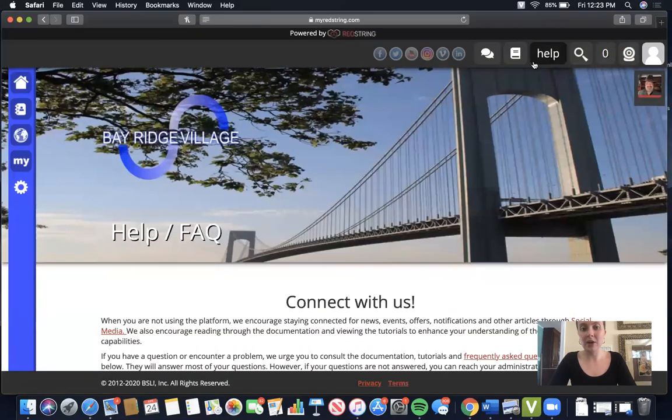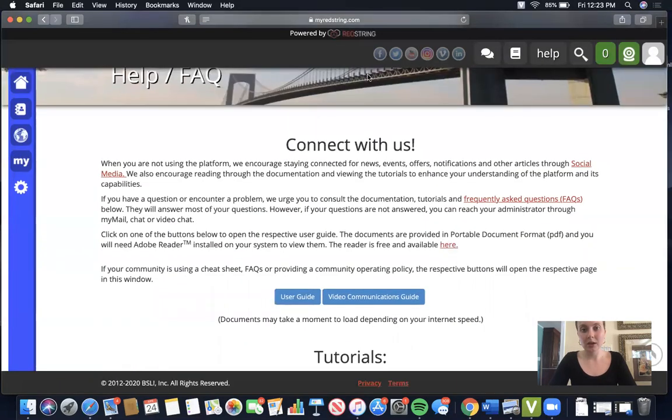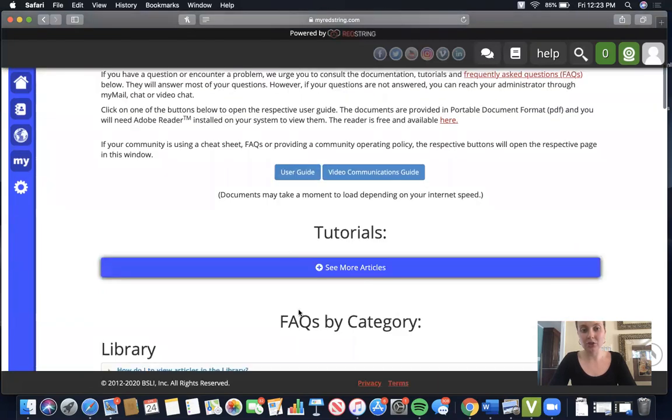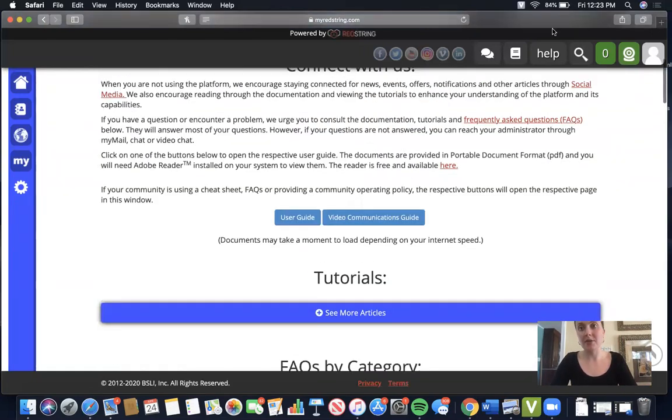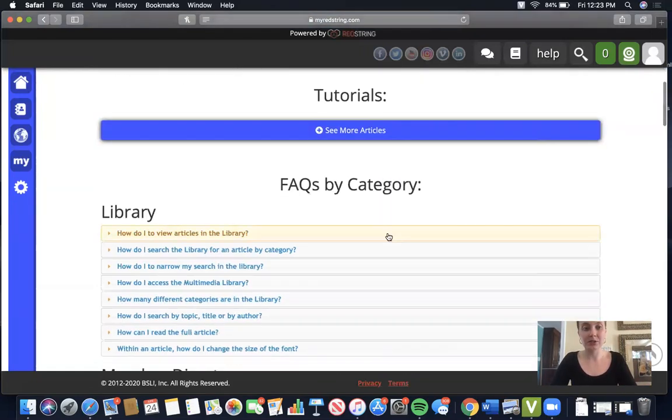Now we also have a help button here. Connect with us. If you have any questions, this will link you to our FAQ page. It shows tutorials like this, for example, and then if you scroll down, we have all of these frequently asked questions on this help page. So you go to help, and it brings you down to questions.